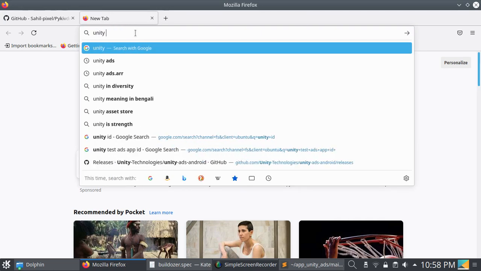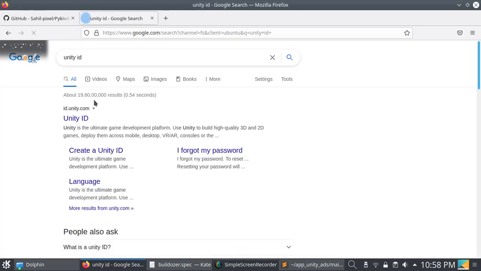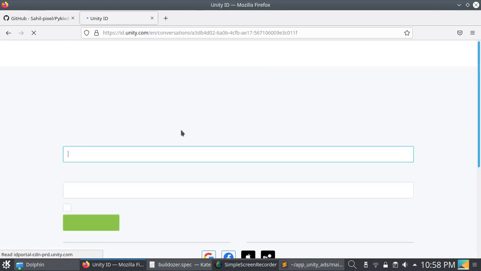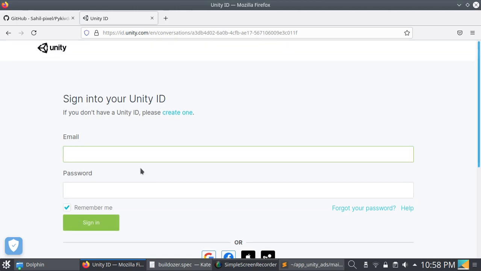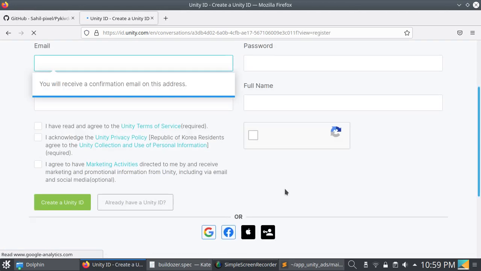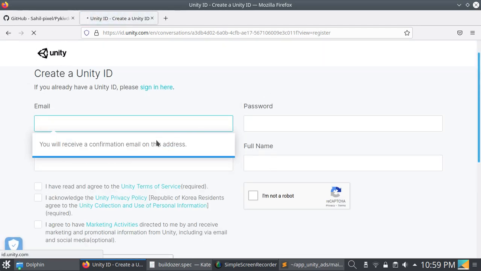Unity ID. Just open Unity ID and create an account here. I am not going to show how to create an account; you can find this on the internet or YouTube. It's very easy, just enter email and password, or create one here, and type all these things and you can get an account.